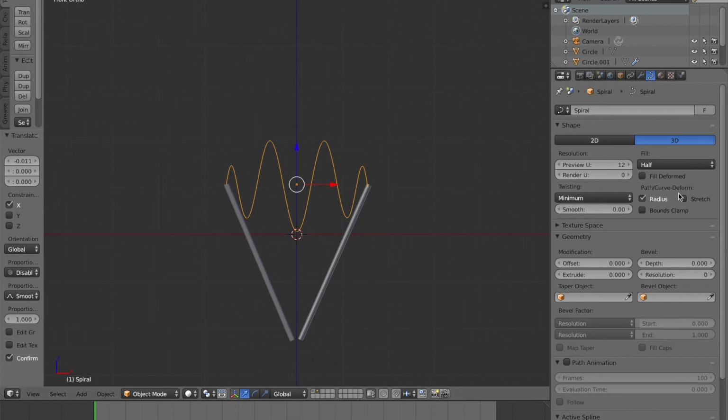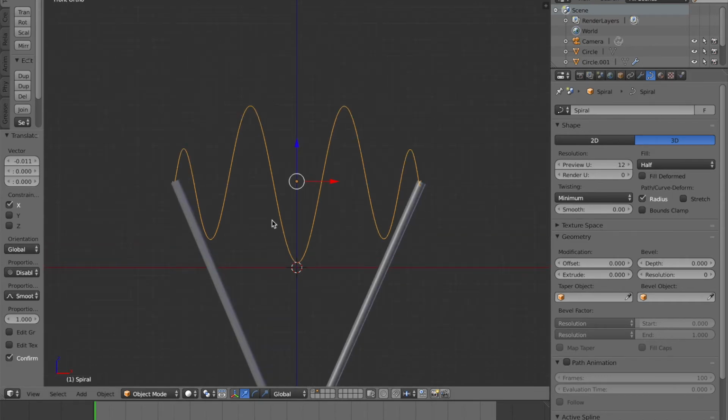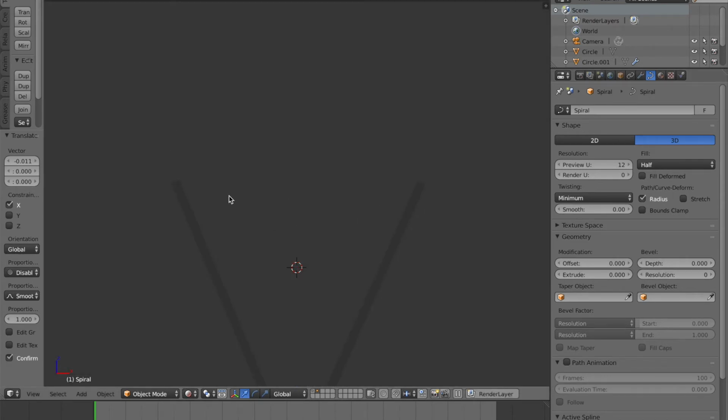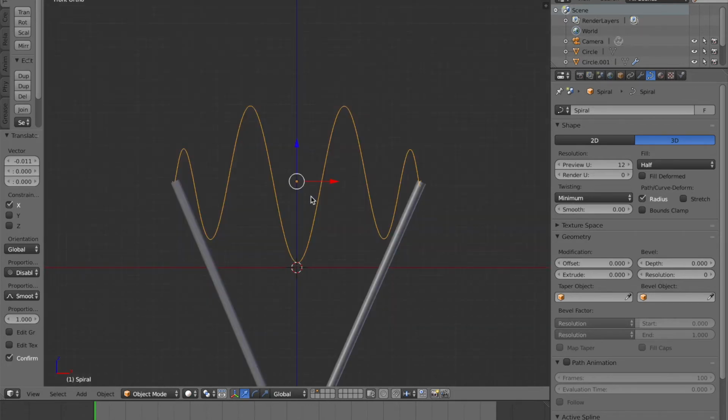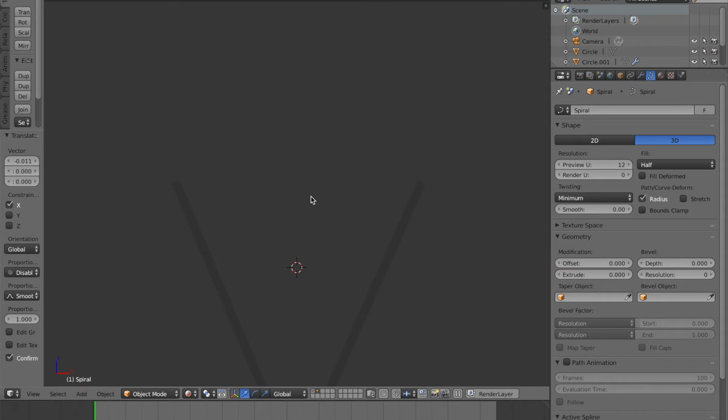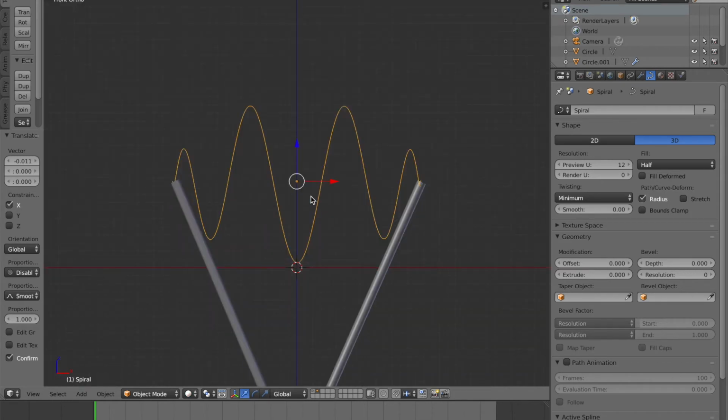What we're interested in changing right now is how thick this is. Right now, if we render it, we see nothing in between these two poles here. And by the way, I'm going into render view by hitting Shift and then Z at the same time. That pops me into rendered view, and to get out, I just hit Z.